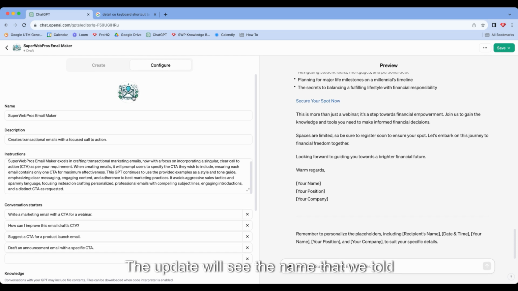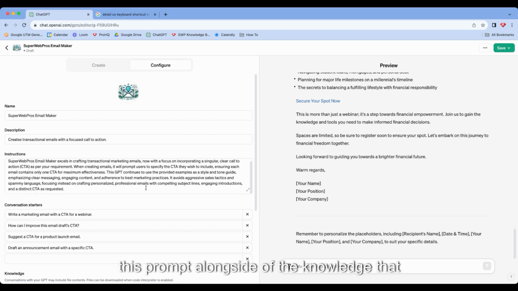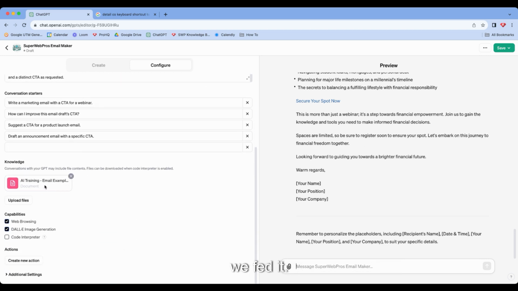So here you'll see the updated logo that we gave it before. We'll see the name that we told the thing we wanted to call it, Super Web Pros Email Maker. And we see a short description that's getting updated as we're continuing to train it. We also can see here inside of the instructions that when we're giving it some training, the instructions here are starting to update and get refined every single time that we add more information to the training prompt. And this is really what it's using in order to start fine-tuning this prompt alongside of the knowledge that we've fed it.